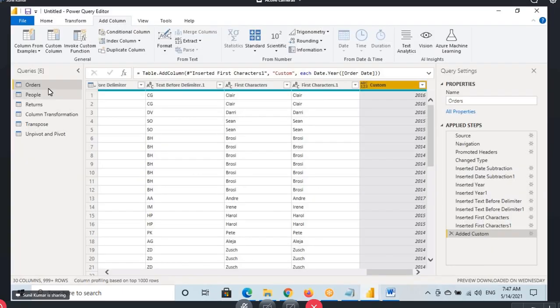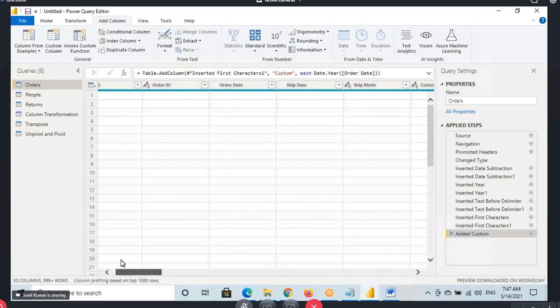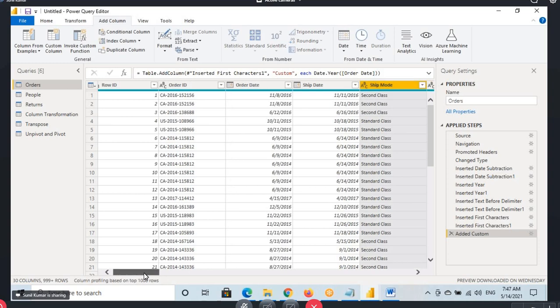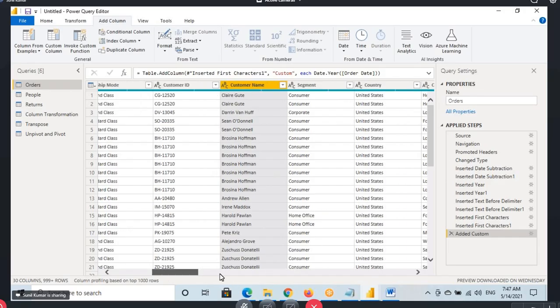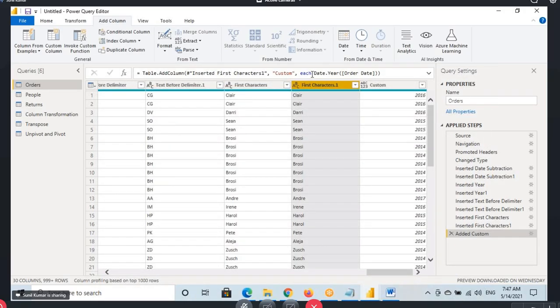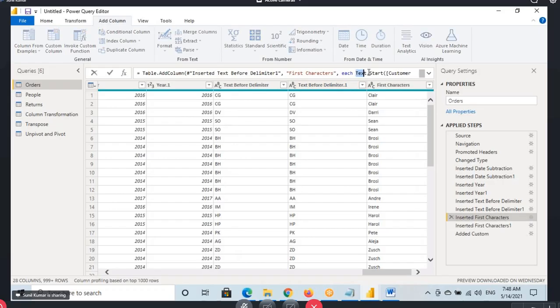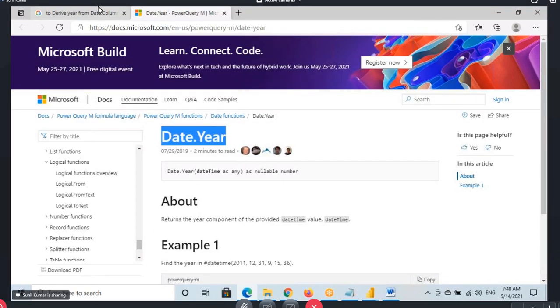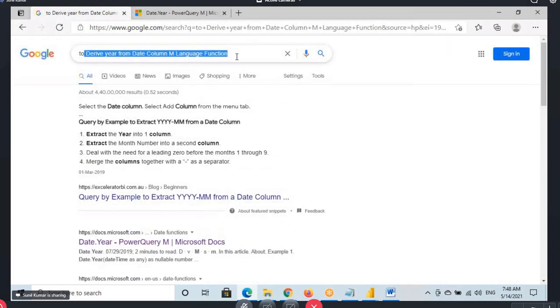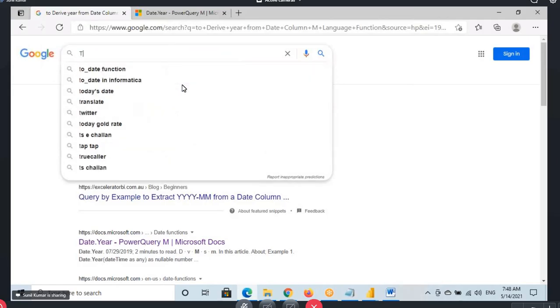That's it, guys. Now, same way, I want to bring the first 5 characters from customer name. To get the first 5 characters, I know Text.Start is the M language function. From which column, and how many characters you want. You can even Google it: I want first characters in M language.